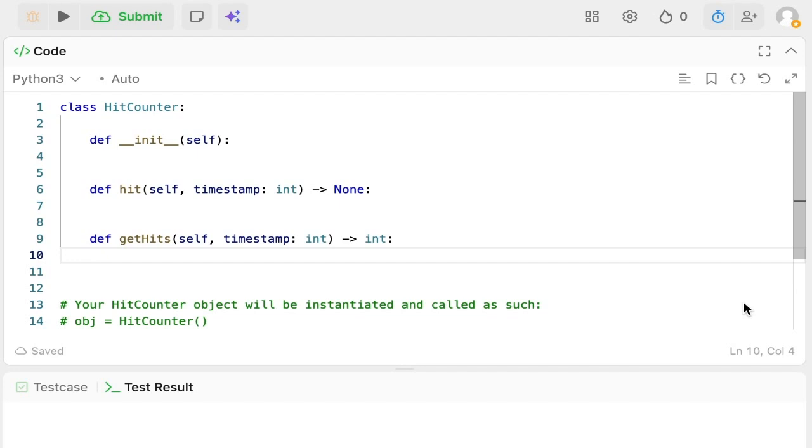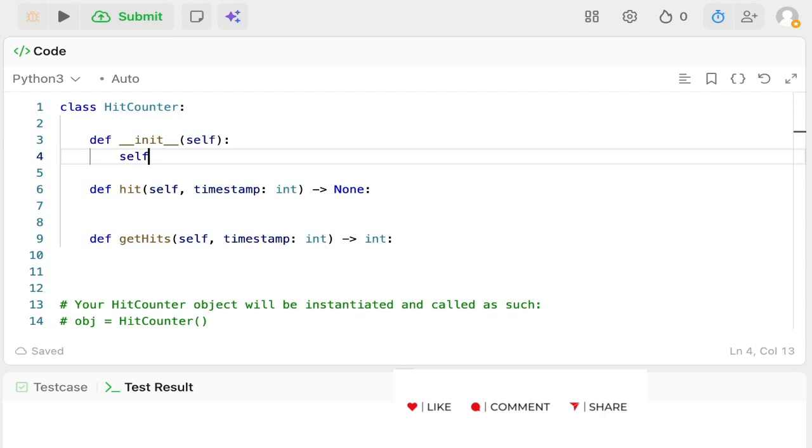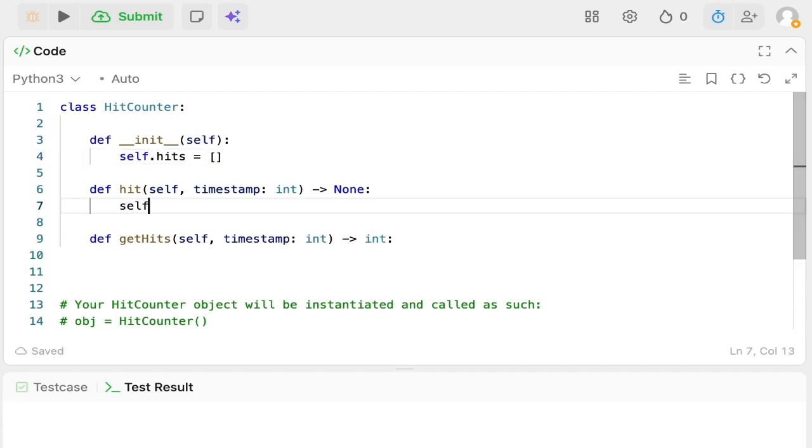As a first step, I'm going to store all the timestamps in a list. I'm going to name my list as hits. First, let me declare my list. self.hits equal to a list. When a hit happens, I simply append the timestamp in a list. Let me implement that. self.hits.append of timestamp. So when a hit happened, we simply append the timestamp. This timestamp is always increasing.